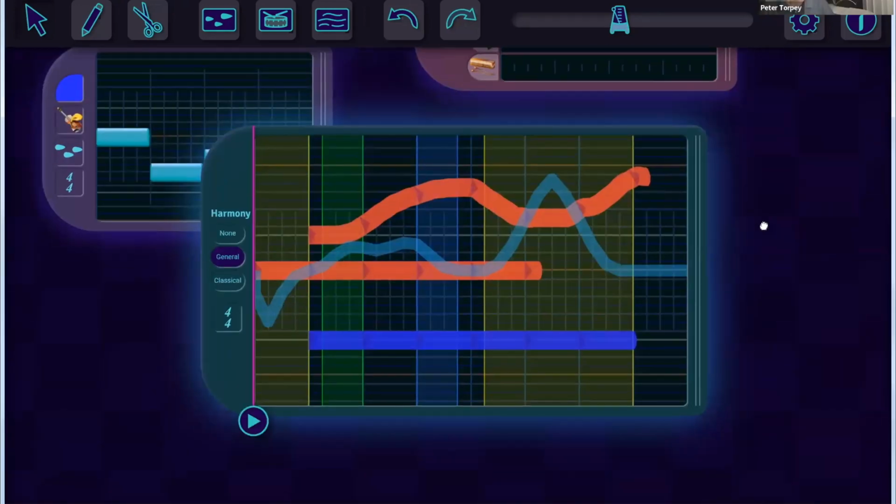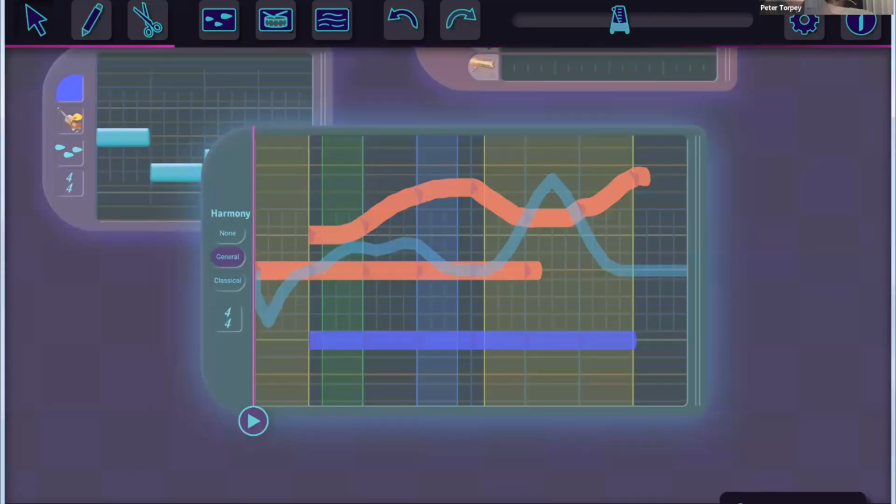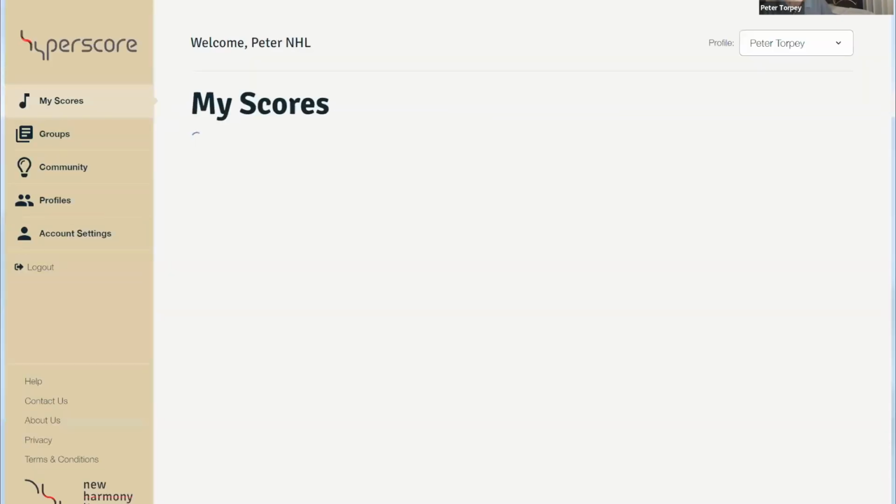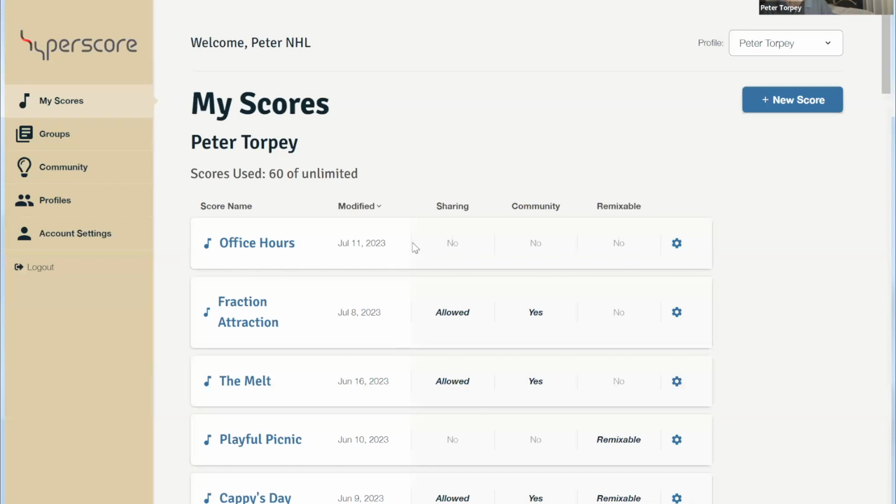And I think another difference, the old one had these vaults at the bottom where you saved the pieces. Now you save them to the cloud. You title it and then just give it a name there, and then if I click my scores, it'll take me back to my account, and the piece will be saved right here.